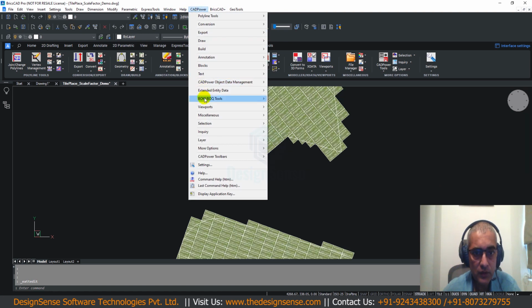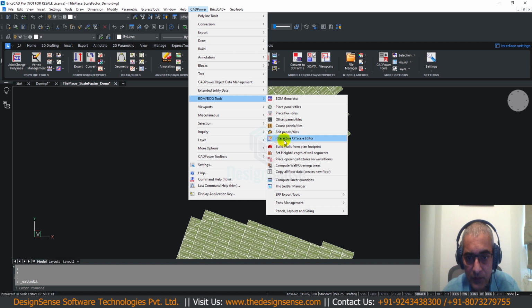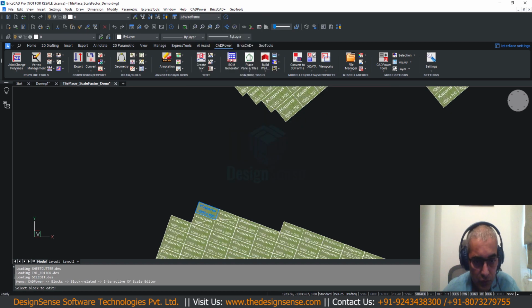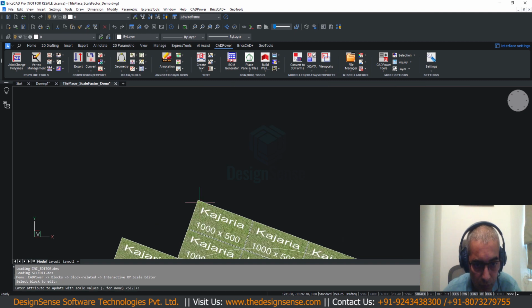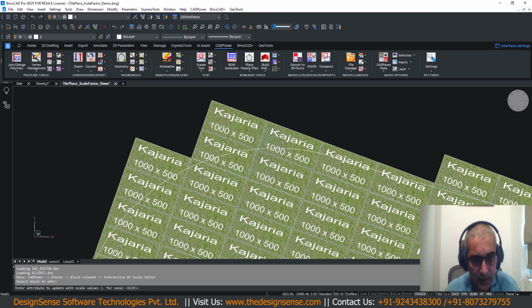You can go here to the BOQ tools, and there's an option here called interactive XY scale editor. So if I choose any one tile, say for example this tile here at the end, it's asking me which attribute should be updated. Like I said, the default is size and description. Do you want to interactively edit the X scale factor? I'll say yes. What is the increment? I will say -10, and the anchor point is by default the insertion point.